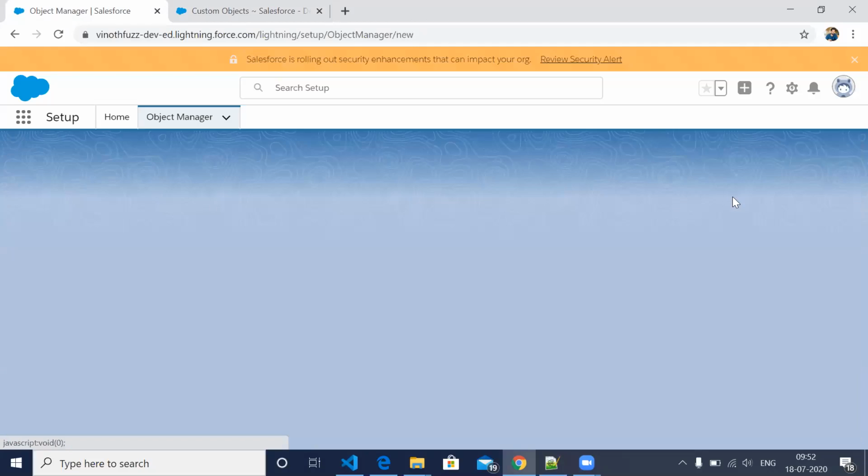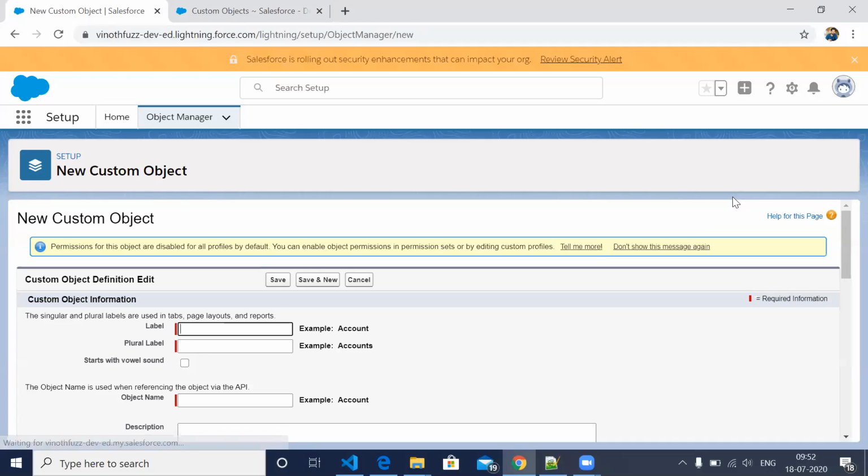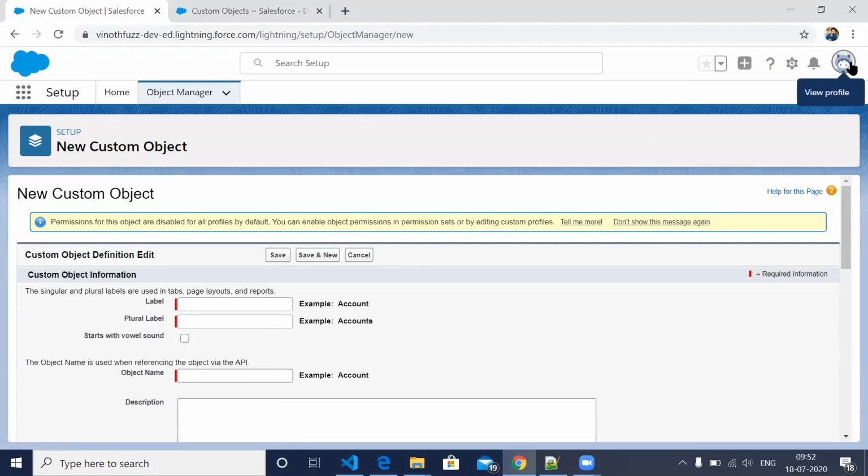So I'm just clicking on, what is that? This thing, sir. Salesforce is rolling out security enhancement. The orange color one? Yeah, I got the same thing. It's just an alert only, nothing, no problem. You can just close it. Okay, sir.